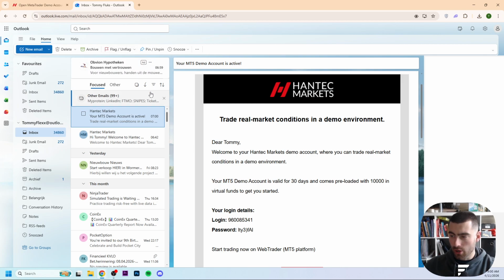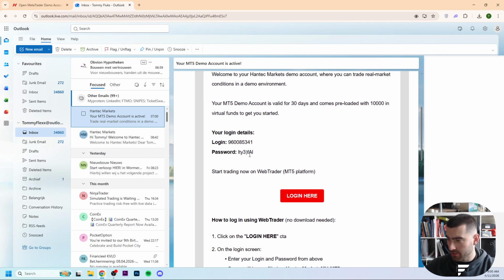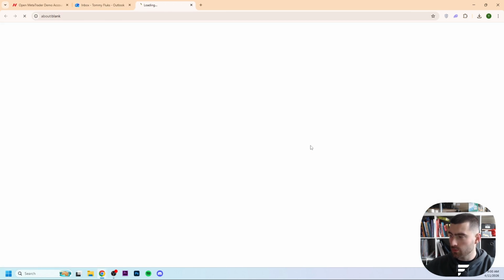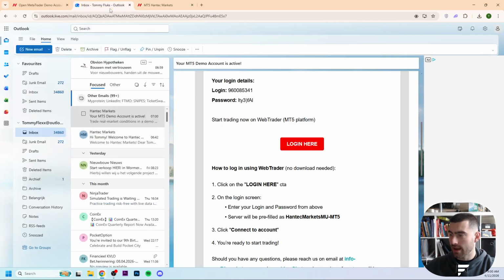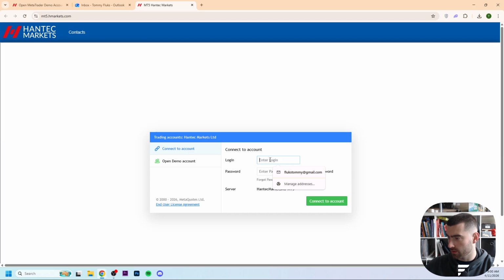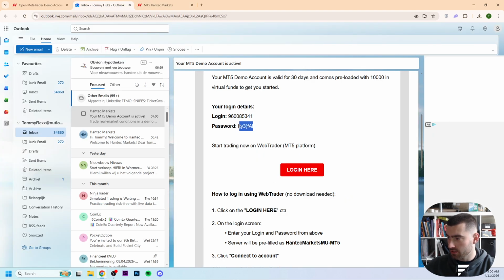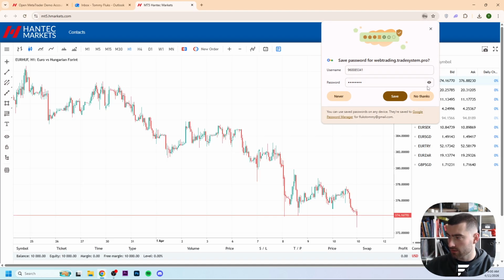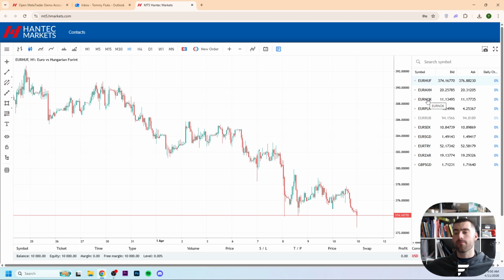And then right here, if you go to your email, you received right here your login and your password for the web trader for MT5. So what we're going to do right now is we click right here on login, and now we can use right here this as our login to this page. So we will do this real quick. And we can use this password right here, and then we log in with it and do connect to account, and boom, there we are, guys. Now we are in, and now we can start demo trading.